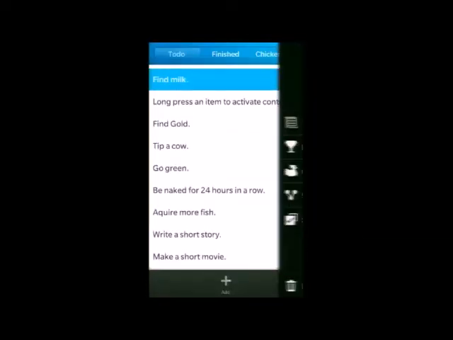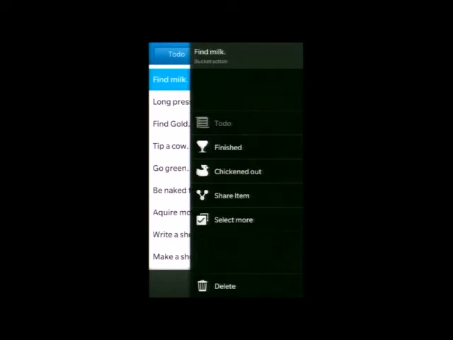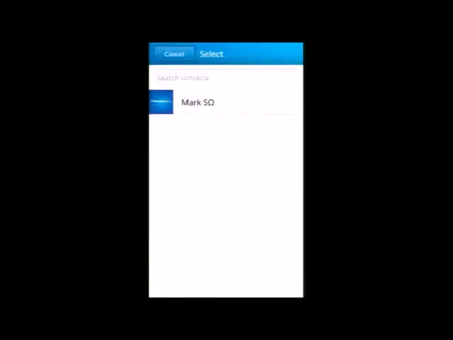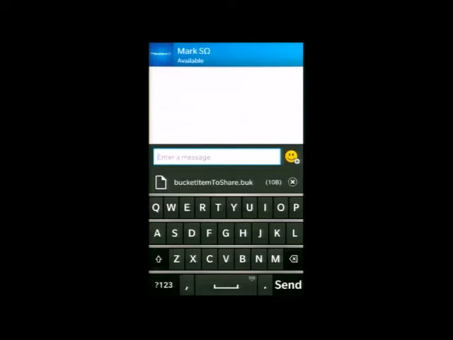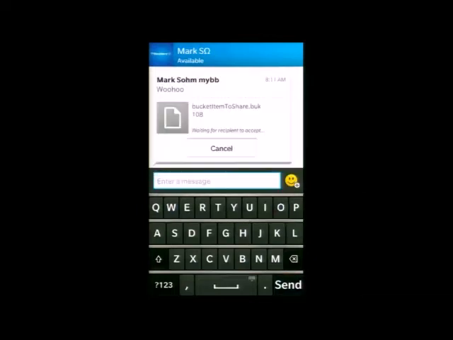So what I've added here is an option to share. I'm going to select the share item, and that's going to bring up the BBM contact picker. On this device, I just have one contact, the contact from my other device. Add a little message there, and send it off. So what it's going to do is start a BBM chat on the other side. I'm just going to switch the cable here.